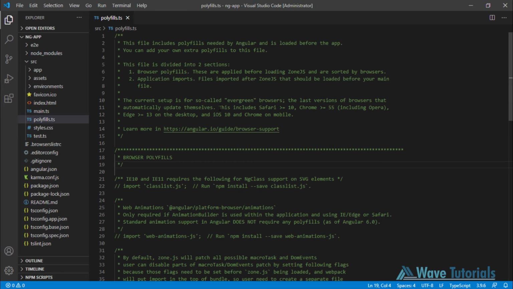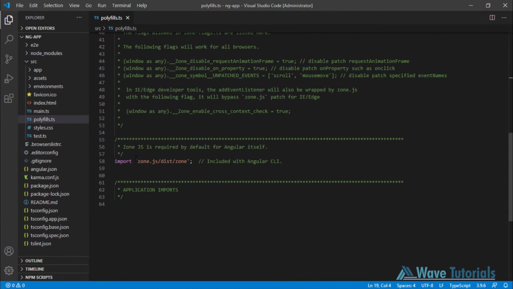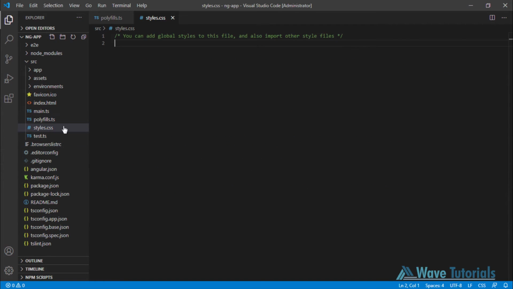Polyfills.ts. The polyfills.ts file is used to make your application compatible with various browsers. You already know that a browser can understand JavaScript and not TypeScript. For this, Angular CLI uses zone.js. Zone.js, also known as zones, provides a mechanism for encapsulating and intercepting asynchronous activity in the browser. Next one is styles.css. You can add all of your CSS code here, which is a global file.